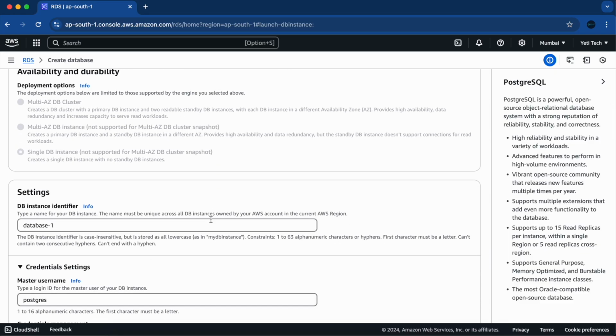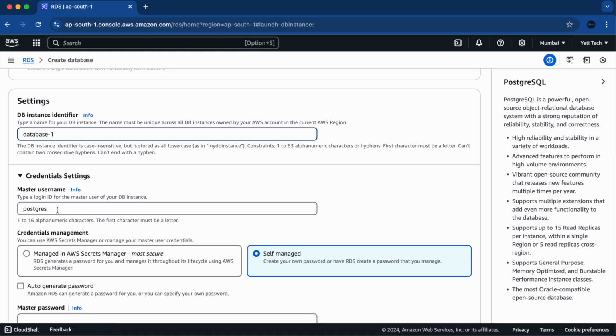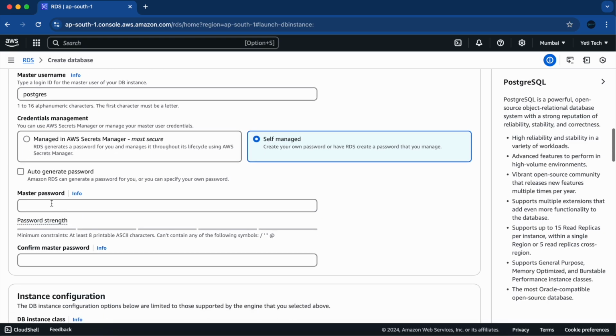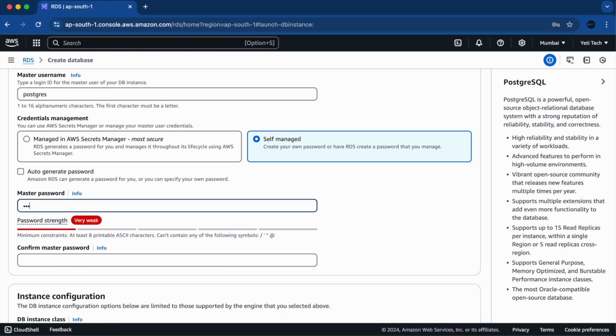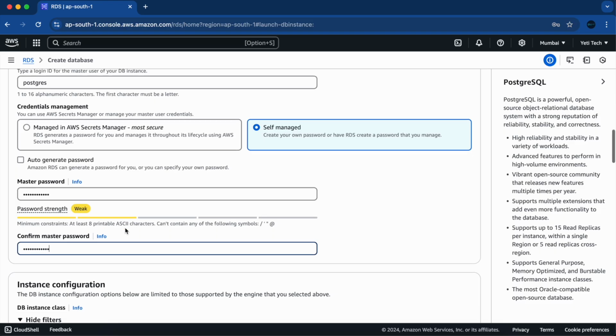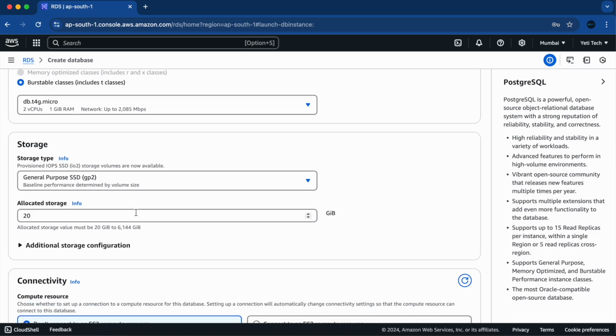Now let's keep the name as it is for the database identifier. Username will be PostgreSQL. Let's enter the password. Now these are the storage types like GP2, GP3, etc.